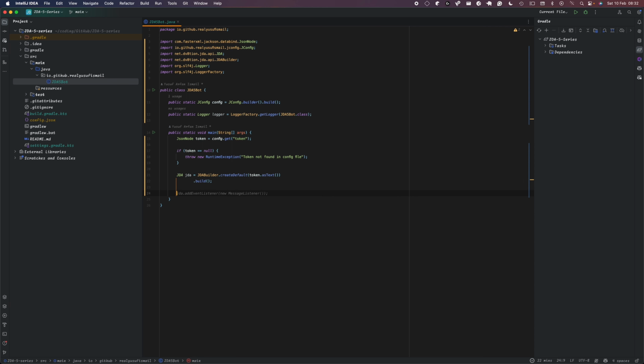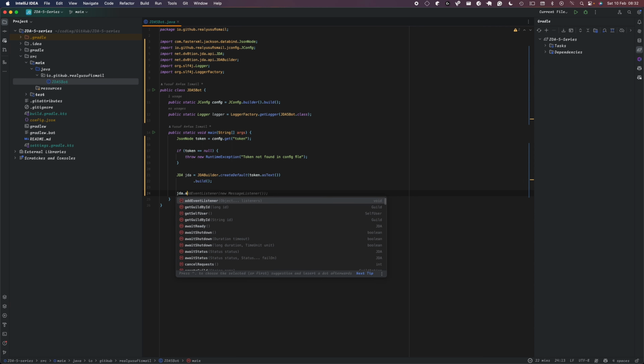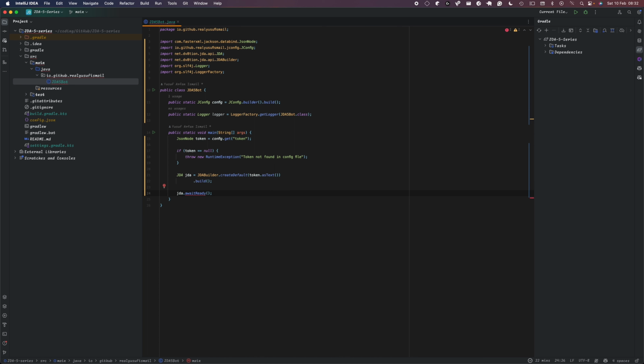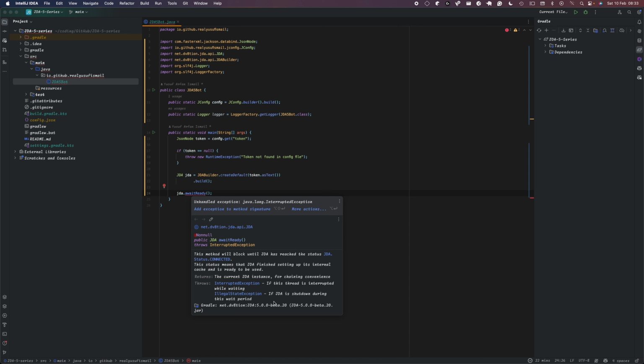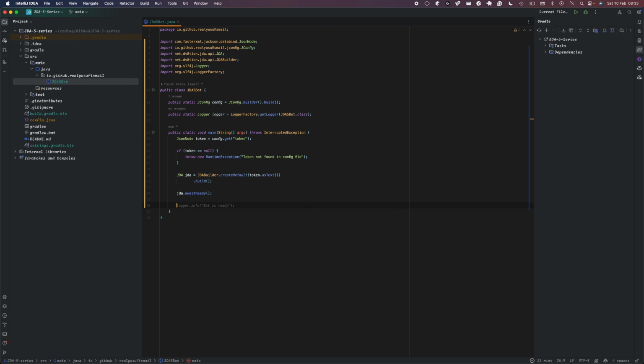And once we've built it, now we want to do JDA.awaitReady. This makes sure that when we register everything, we wait for the bot to be connected. Because if you don't, sometimes if you want to set up your own guild, I mean specific guild commands for a certain guild with a guild ID, it'll just throw an error because that guild hasn't been registered.